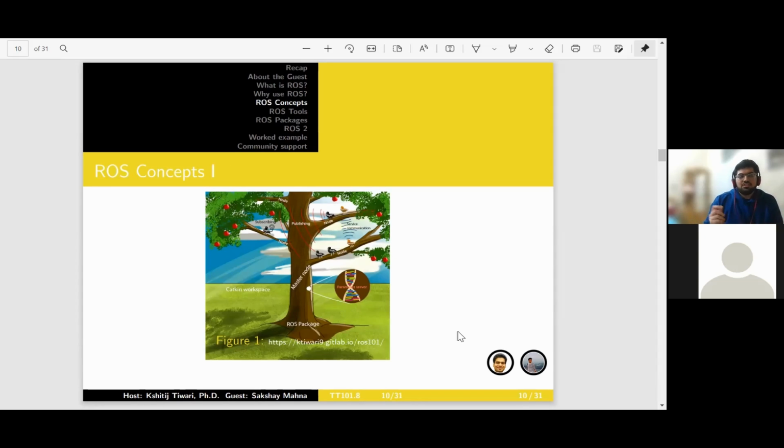Okay, so the ROS concepts can be understood from this really simple example that we can see over here. In this image, we can see that there is a tree that is present in the garden, and the tree has different branches, and on those branches there are various birds that are sitting and chirping and communicating with each other. Through this simple observation, we can understand the various different ROS concepts.